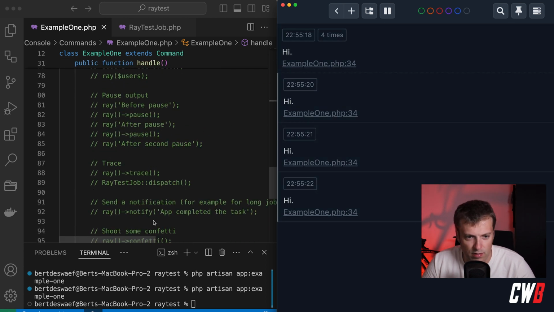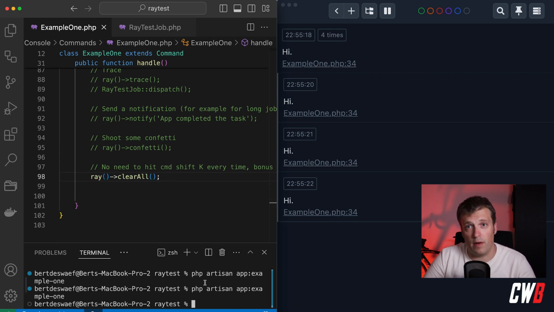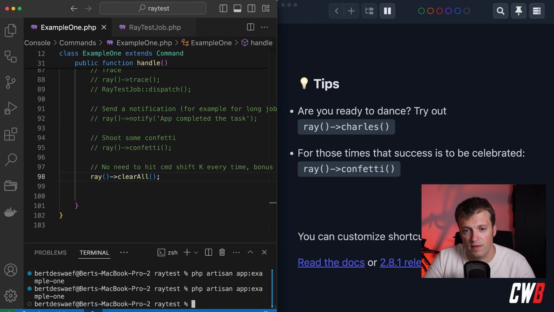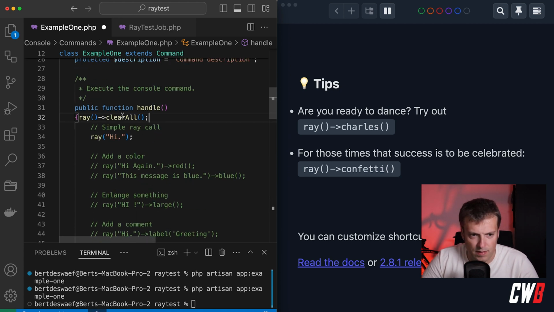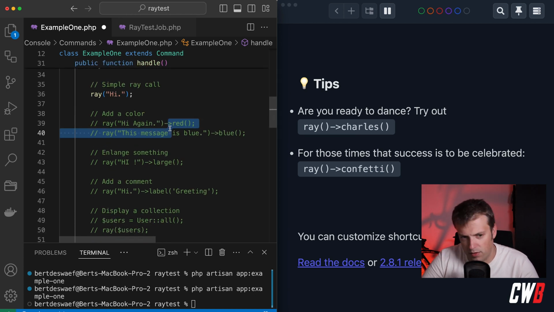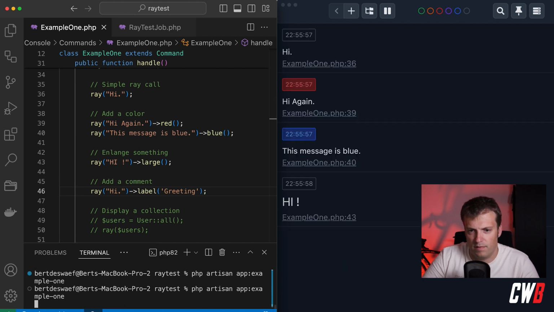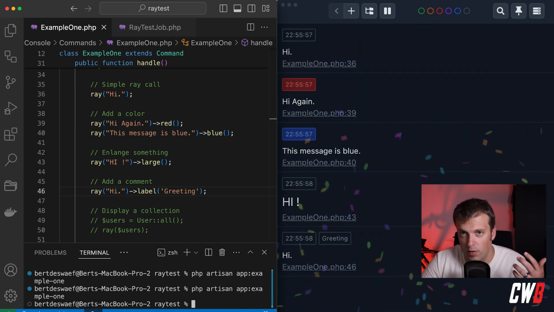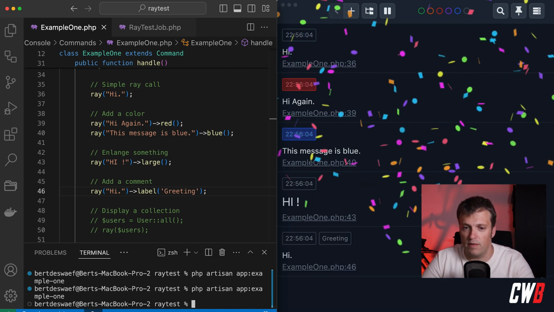Then we can call ray clear all. And that will actually clear everything afterwards. But it's kind of pointless to put this at the beginning. We should actually put this on top like that. And maybe comment these out here, this one as well, and this one also, and like that. And if I run my command again, I will first clear out and then redo everything.